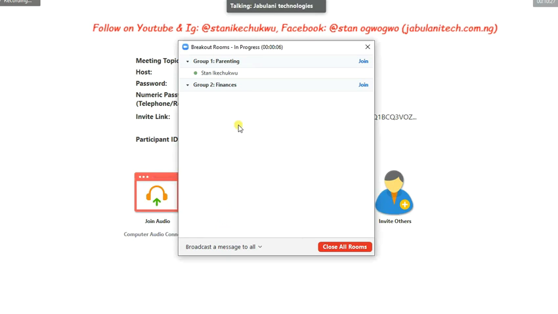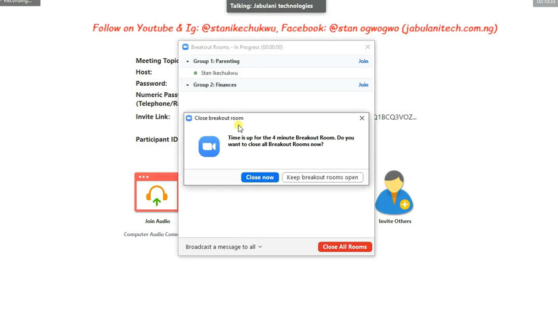Okay, that message is sent to all of them, and they will receive the message in their respective rooms where they belong. Now because I have just one room, that's why the message was sent to only one group. If you have various rooms, when you click on this, it will ask you which group you're sending that to. Okay, broadcast a message to all.